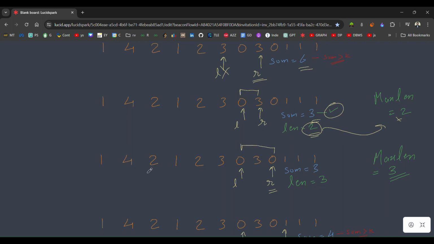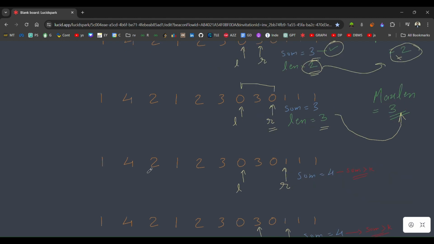Here this is the new subarray and sum is equal to 3 but length is 3. So length is more than the previous length. So I'm going to store the maximum, right? So 3 will be here and now go ahead with the next iteration.